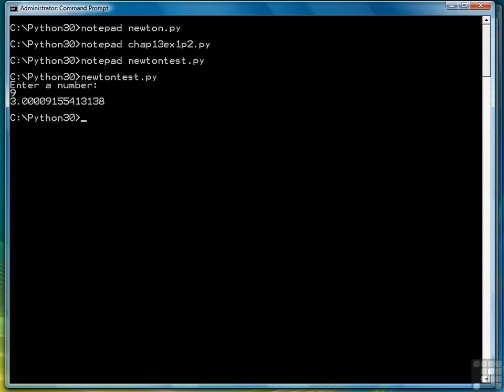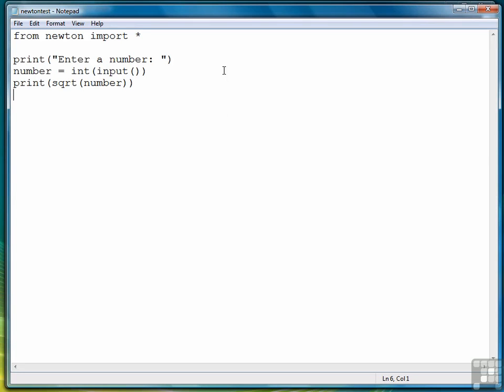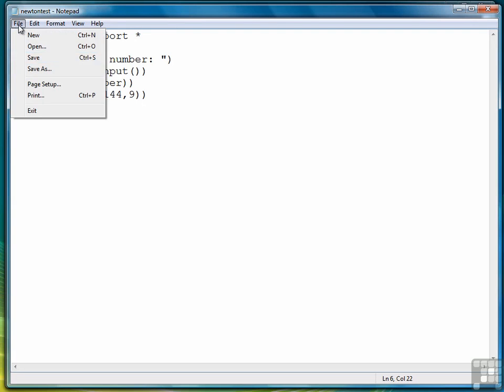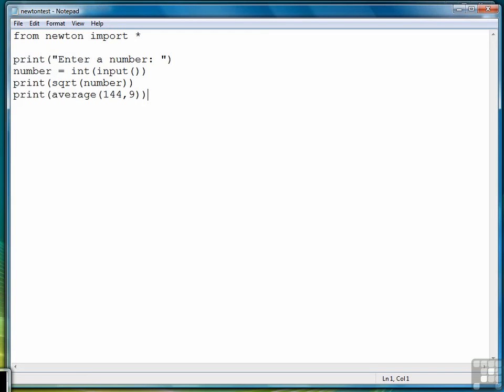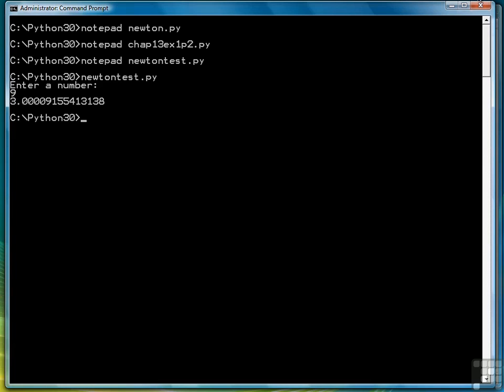So let's go back to our Newton test program. We also had a program called average. So just for fun, let's print the average of two numbers. And we'll just pick two numbers at random. So let's save the program, and let's run Newton test again. We'll do the square root of 25. And then the average of 144 and 9 is 76.5.